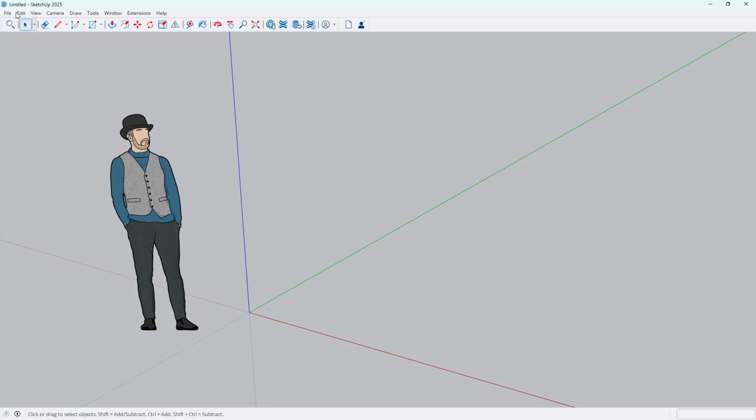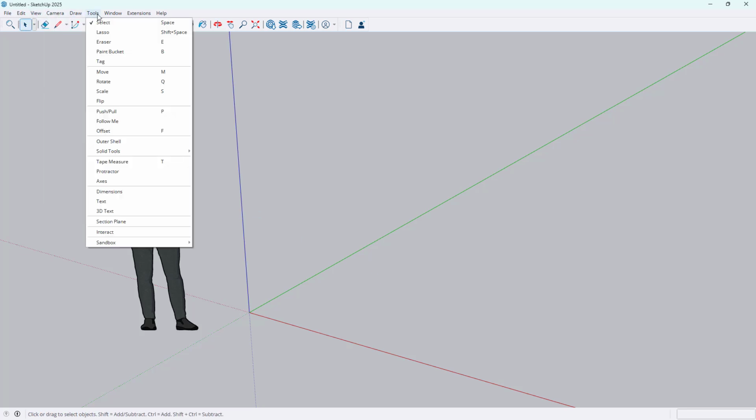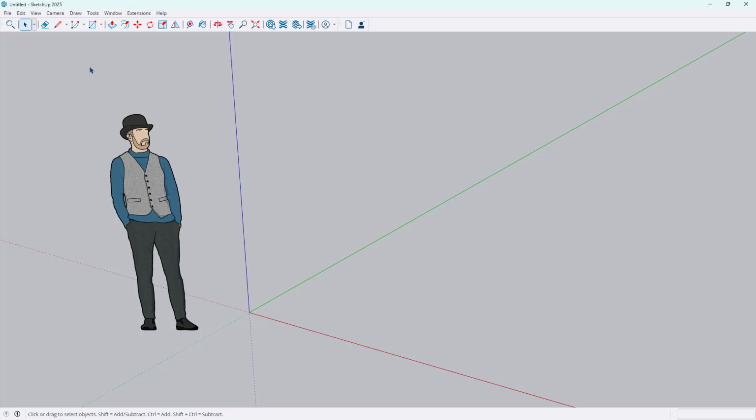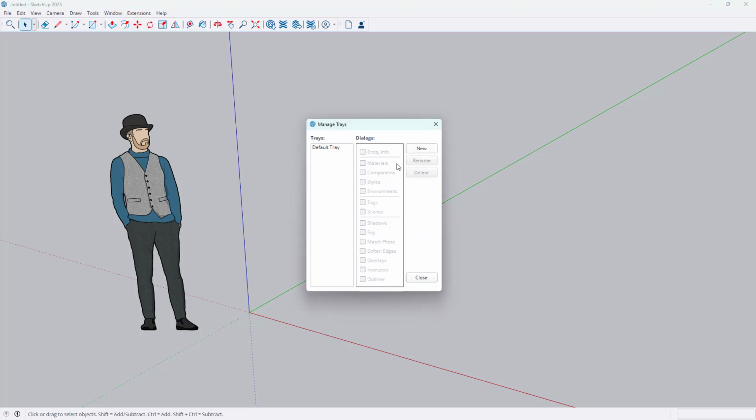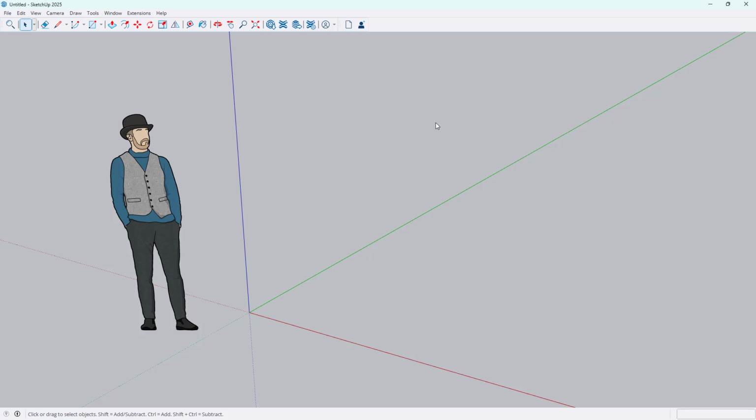Over here on the top, you got the menu bar, which allows you to access different tools as you need. And over here on the top, you can see that there are many different tools that you can access as well. If I were to go onto Windows, I can bring in different trays as I want and manage the application as I need.